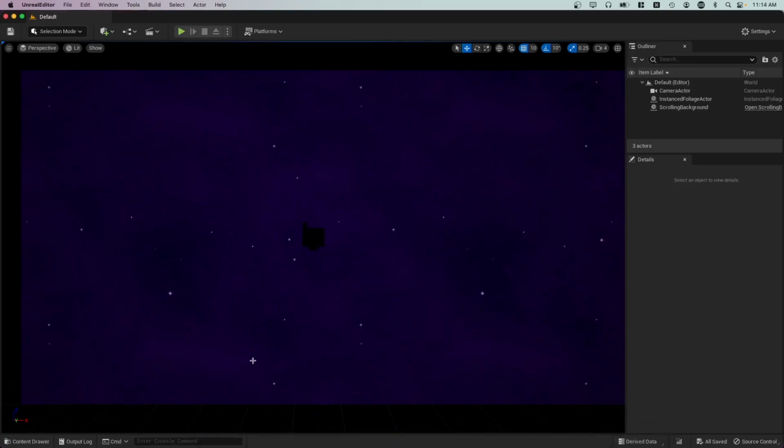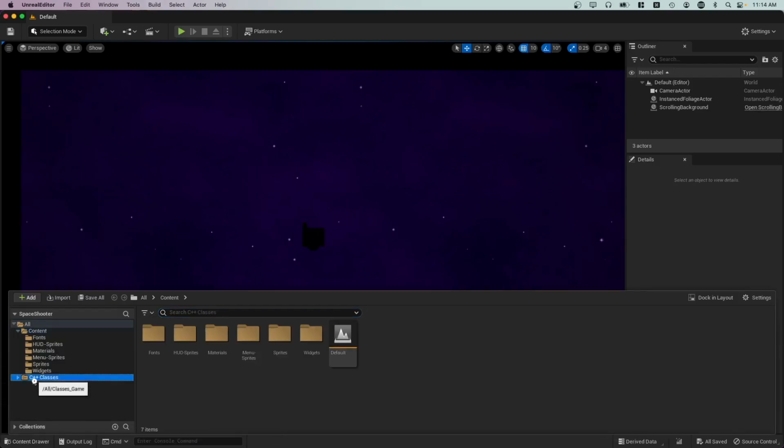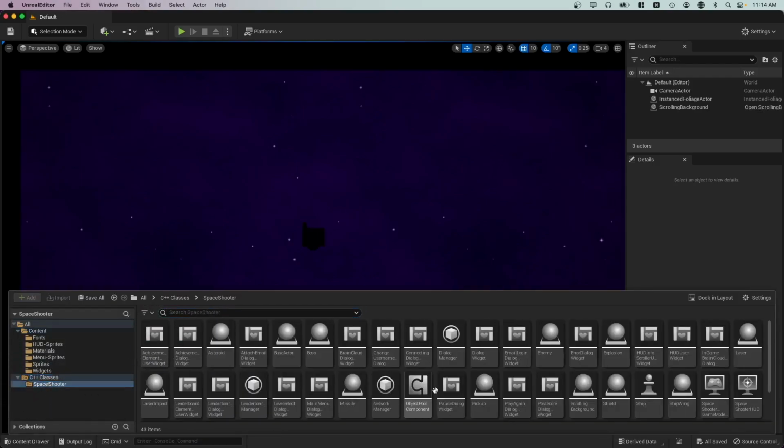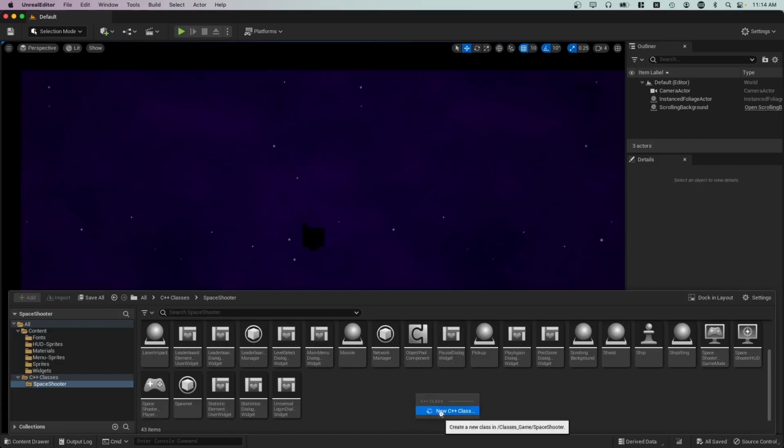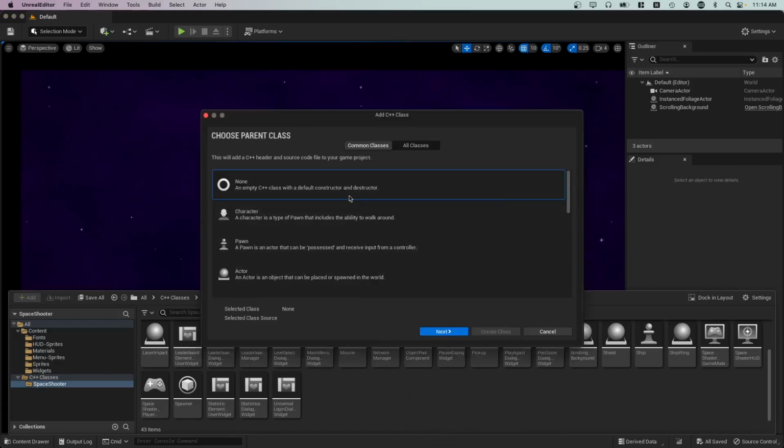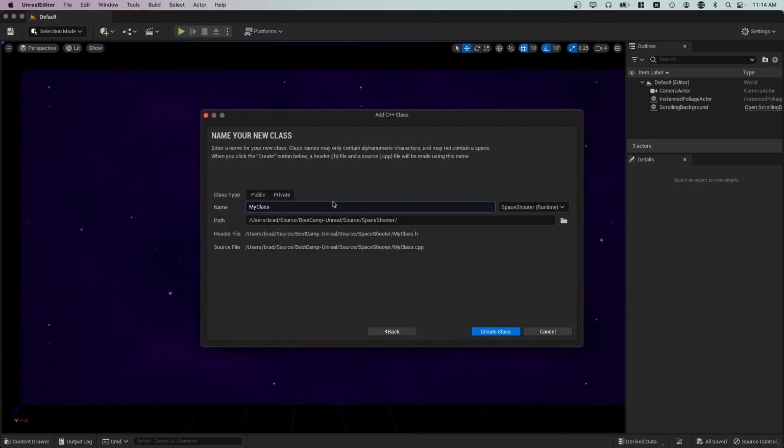We're going to need to create a couple of C++ classes. In the C++ classes space shooter folder, right-click and select New C++ class. This class will not have a parent class. Click Next. Name the class Statistic. Click Create Class.